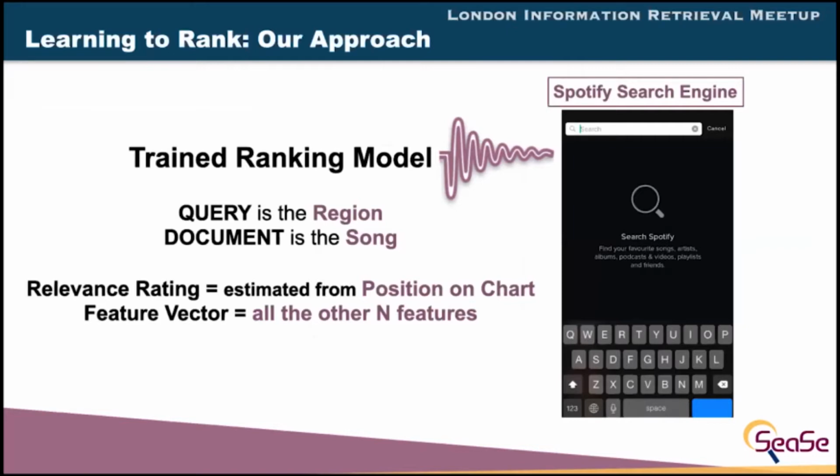And in this case, documents are the songs. The query is a search for one of the regions or countries. The relevance rating is estimated from the position on chart, and the feature vector is composed of all the other n features. So the search engine takes as input the region, so the query issued by the user. The best results from that query are passed into the ranking model and reordered before being returned to the user. So the model is able to return a re-ranking of the songs based on their relevance to the query.